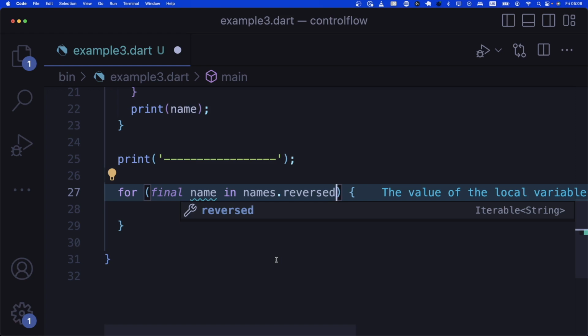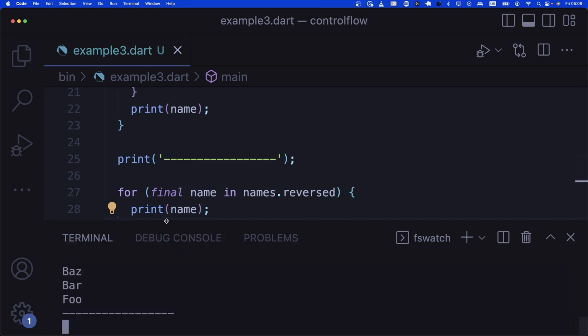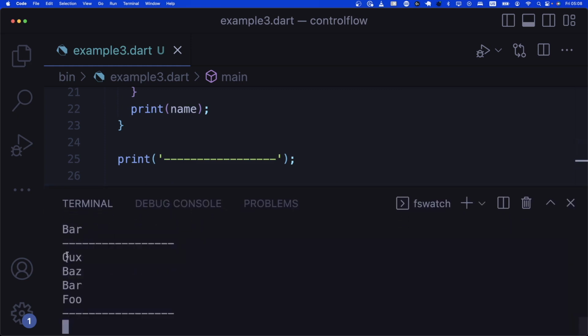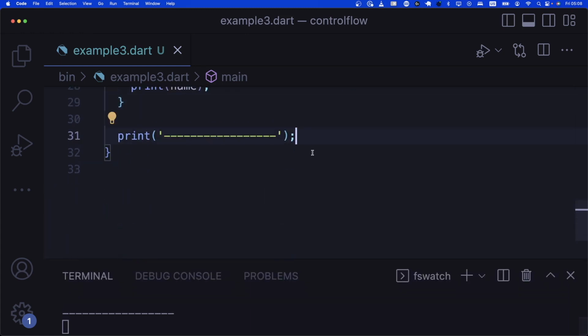But let's not get bogged down with that. Just know that if you want to reverse an array or an iterable, then you can use this reversed property and go backwards. Okay, and we can print these guys. Let's say print name, and then we can have a little separator in here. Good. And let's have a look at the results. You can see we're going back: Cox, Baz, bar, and foo in here. Okay. So that mystery is also solved.